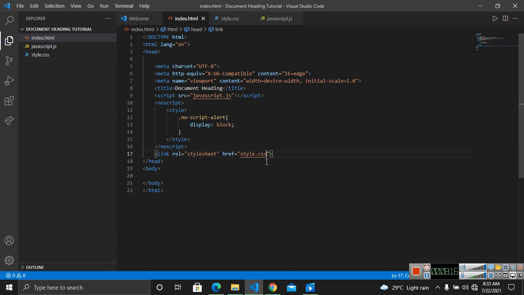The next we have is the style tag. However, since we declared an external link, we also have inline styling. To do that, we just have to write style. We can write our CSS code within this style. So this is what we call inline styling. So that is that for the style tag.